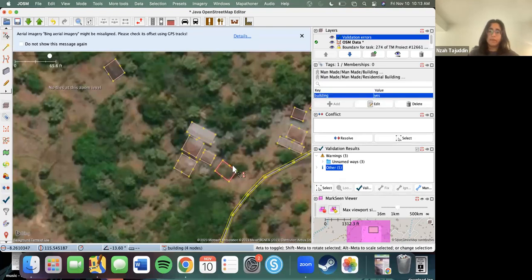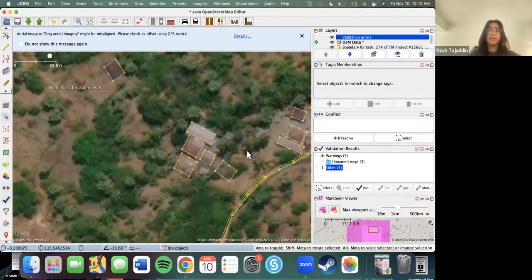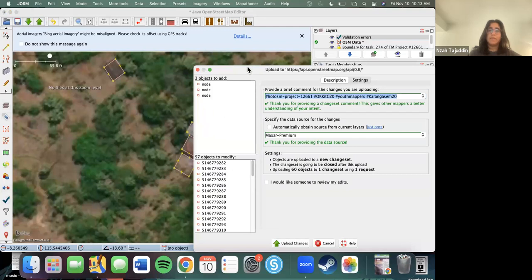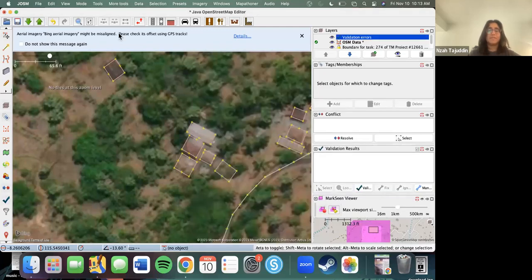I'm just going to keep it in my mind that there is an extra building here, and I will make sure to come back to it before we submit all of our edits. So we've done 5 to 10 edits now, so I want to make sure to upload before I forget. So this is uploading back up to the OSM.